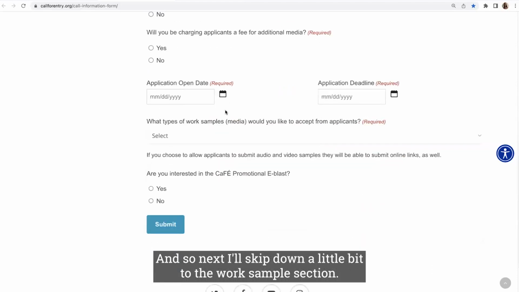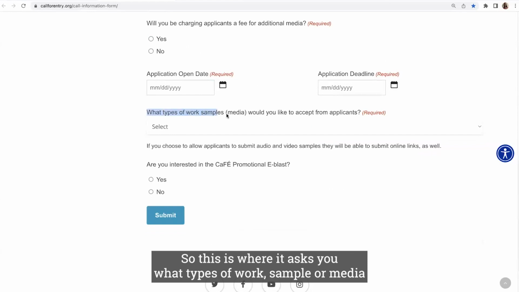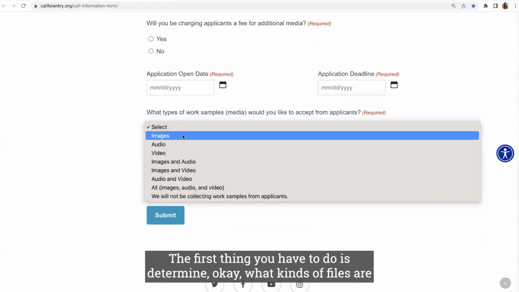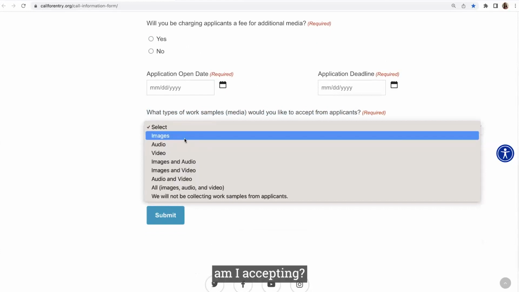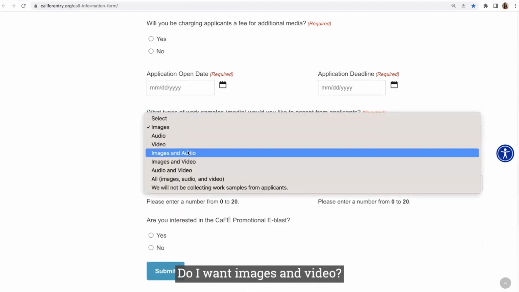And so next I'll skip down a little bit to the work sample section. This is where it asks you what types of work sample or media would you like to accept. The first thing you have to do is determine, okay, what kinds of files am I accepting? So is it just images? In which case I would click just images. Do I want images and video?